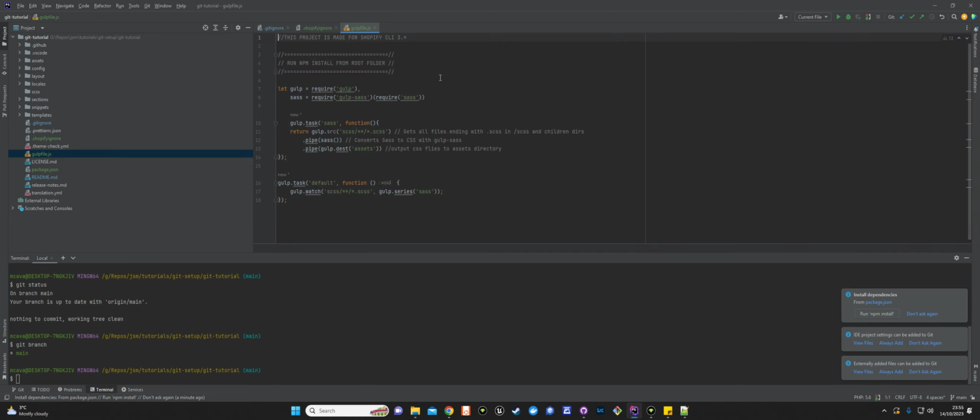Gulp file, nice and simple. Basically, it's in a Shopify CLI 3 plus theme. Run npm from root folder, nice and simple. What does it do? Basically, it's gulp sass. Takes the sass files, compiles it with gulp, and then shoves it into the assets folder by name from the SCSS folder. Nice and simple.